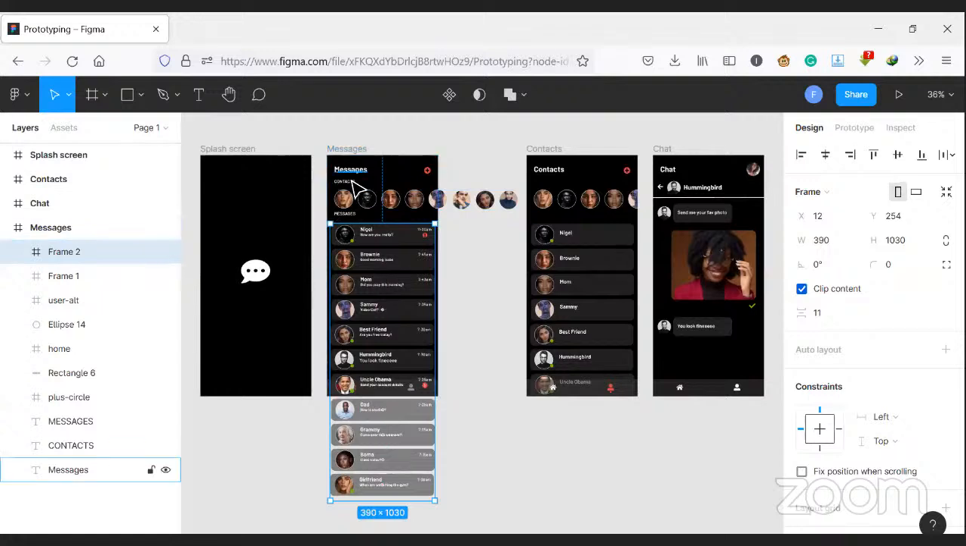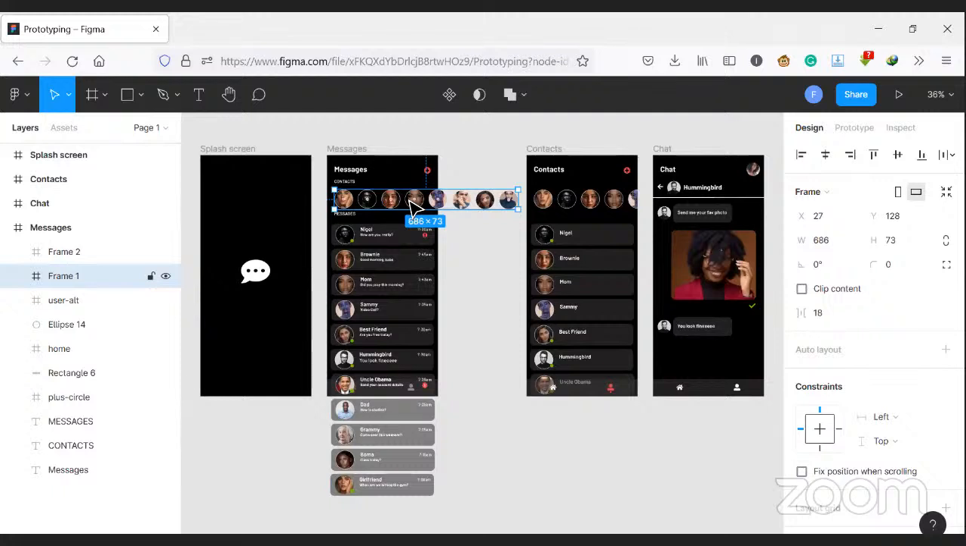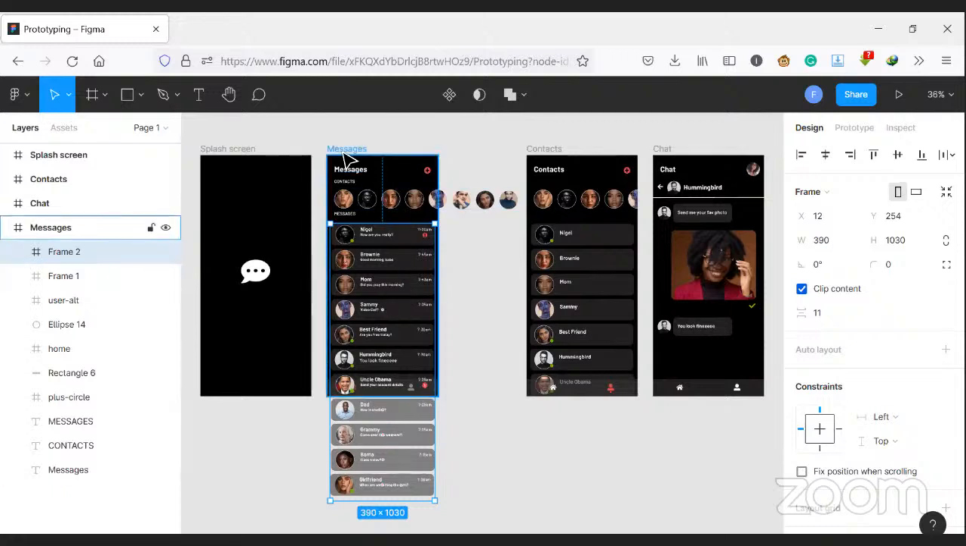Okay, so here I have the messages header, and here you have the ability to add messages. So we're going to include the horizontal scrolling and the vertical scrolling. To begin, I have all my contacts in a group called contacts, and I have my messages in a group called messages.